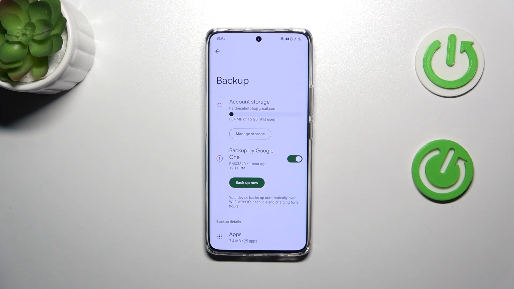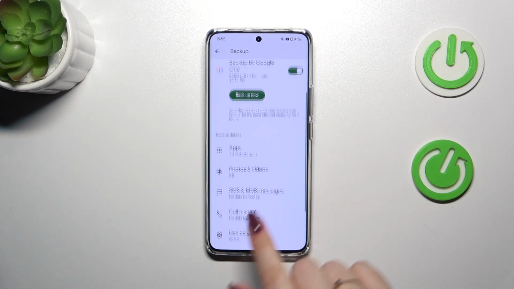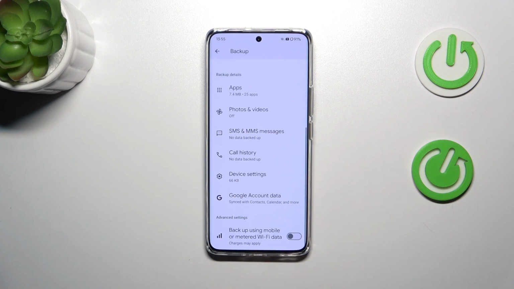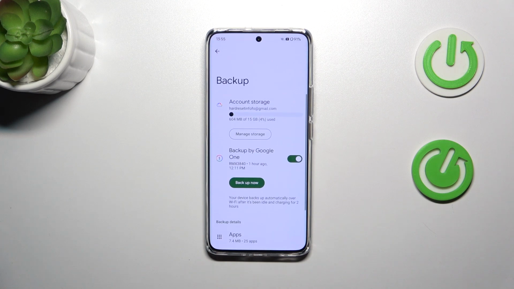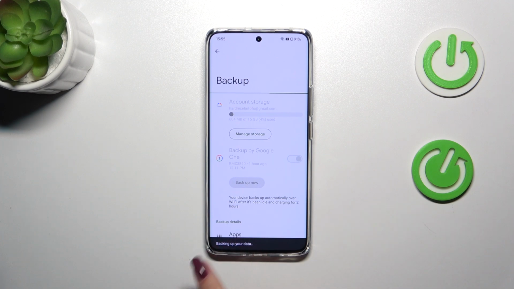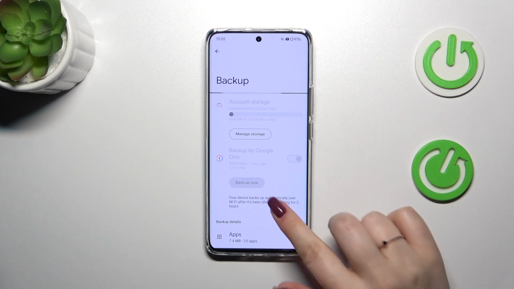And another backup section where you can check how much space you've got left. You can manage the storage right here, so for example, remove some unnecessary files. Under it you've got the backup details, so you can check what has already been backed up, advanced settings, and I highly recommend to keep this option turned off so you can avoid some charges for accessing the limits of your mobile data. And to finish everything, simply tap on Backup now and your device is backing up the data.